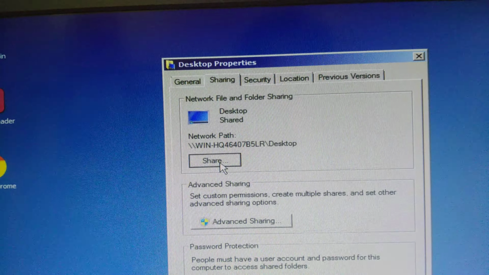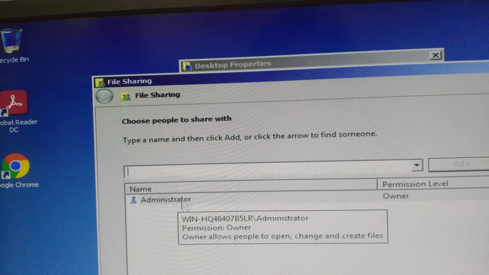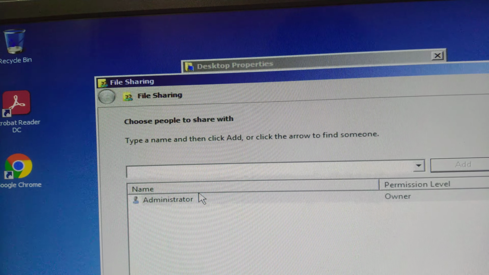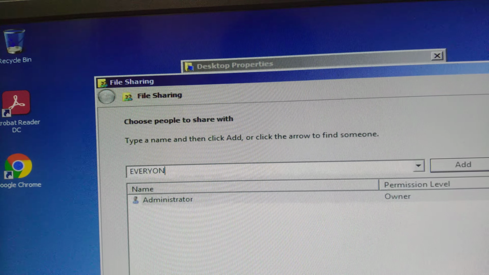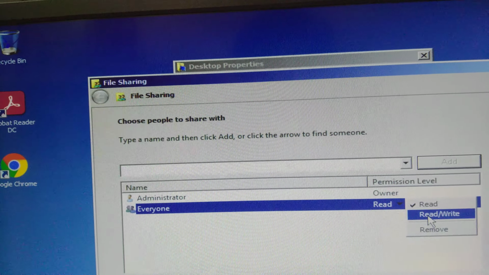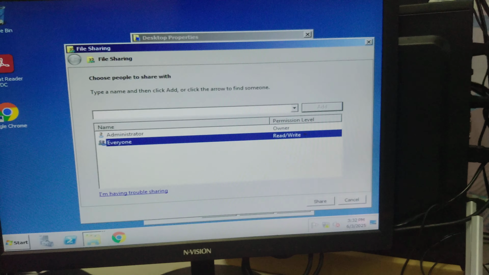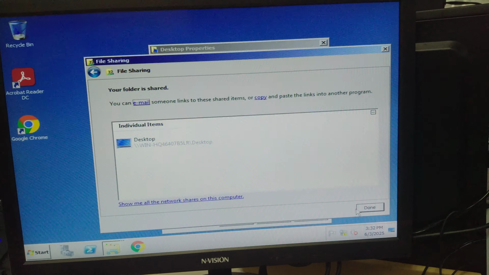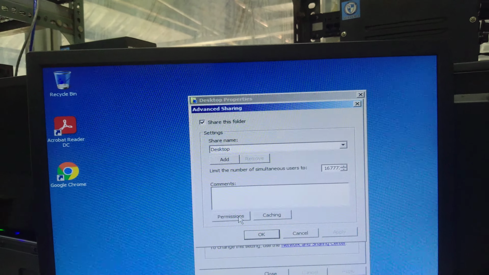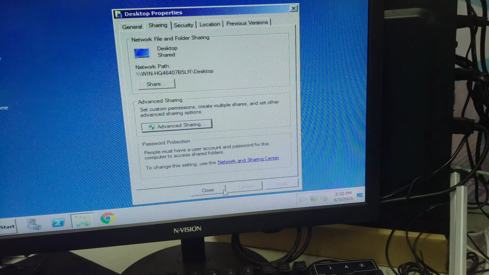Desktop is basically this portion of our PC. As you go to the share of the desktop, you can see the owner is the only one allowed to configure this, but you can also add everyone, for example, or the account or the domain itself. Now if we set read and write and then share this, and done, as well as the advanced sharing, go to its permission, and as you can see, it must be full control. So we are done with our server.